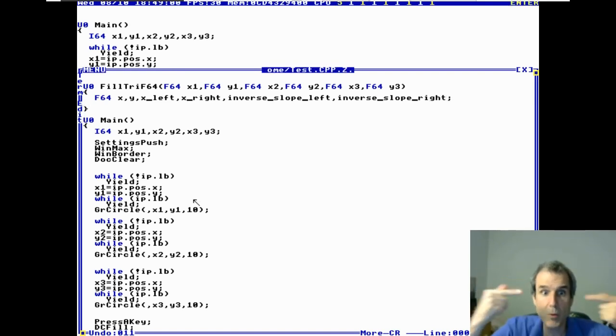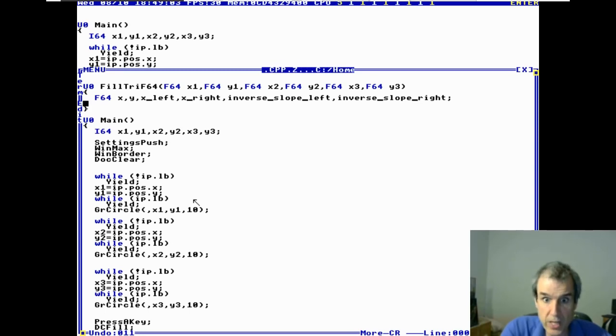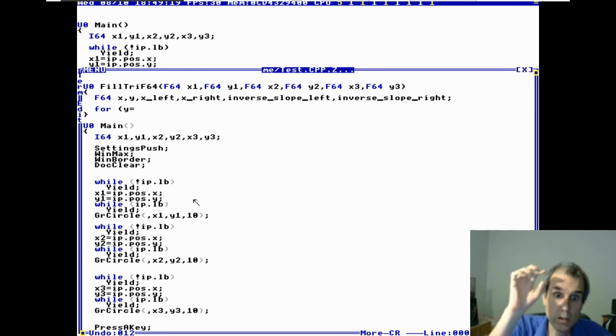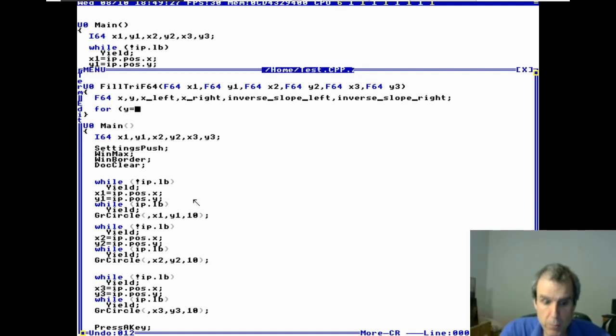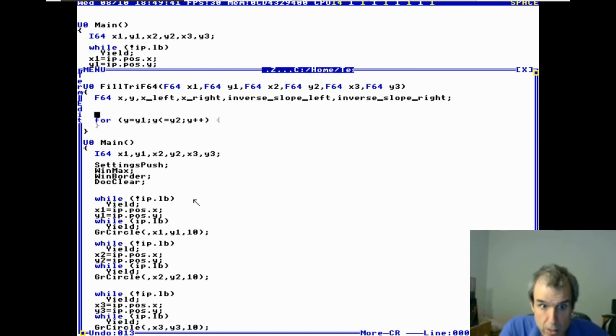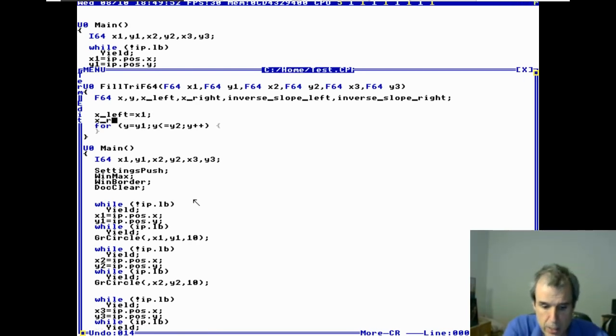What we're going to do is step down one row at a time, drawing horizontal lines. What we do is we say for y equal, now the 3 points have to be top, middle, bottom. Okay, so first of all, we're going to go from y1, y less or equal to y2, y plus plus. Okay, so first we're going to draw the upper half. And so x left is equal to x1. We're going to draw from left to right a horizontal line.